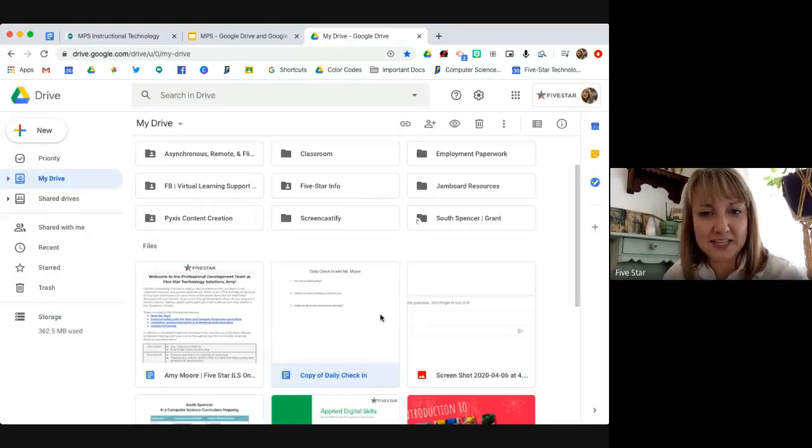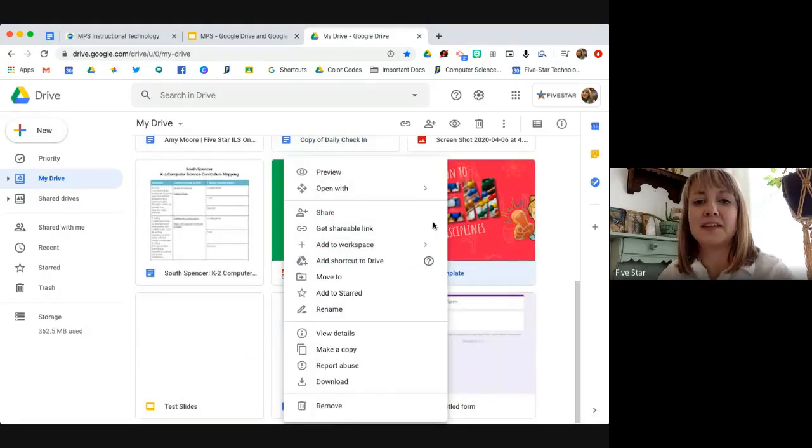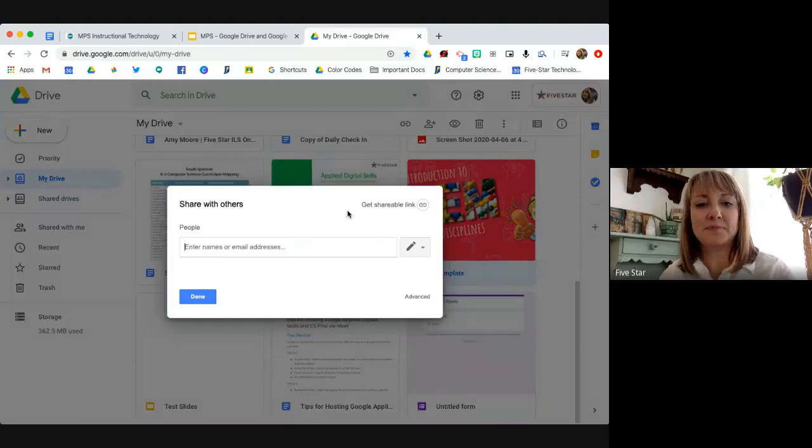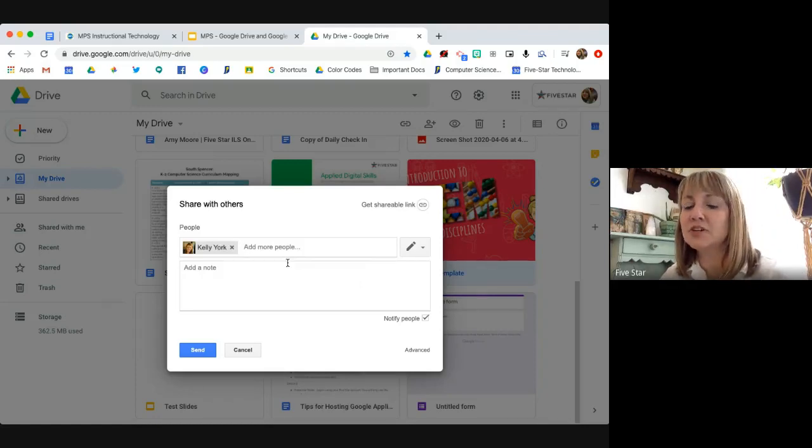You know what? I'm going to choose something that I know hasn't been shared. This. Okay, let me do that again. So I'm going to choose share. This is what you will probably see if it has not been shared at all. It will look like this. This is the fastest and easiest way to share something with one person. So if I know I want to share this with Kelly, I can start typing it in, and it's going to send her an email saying, hey, Amy has shared something with you, and here's how you get to it. And she can just get to it from her Gmail.